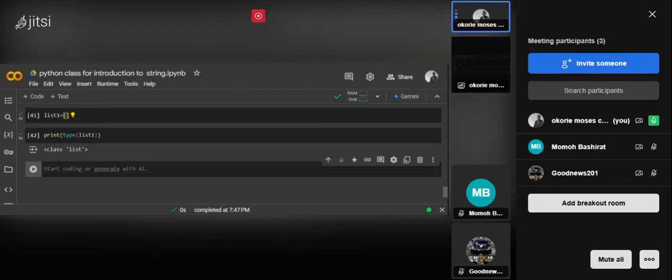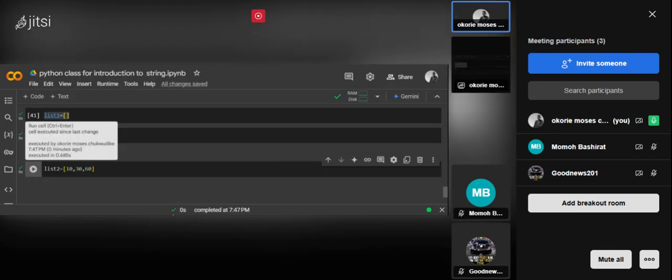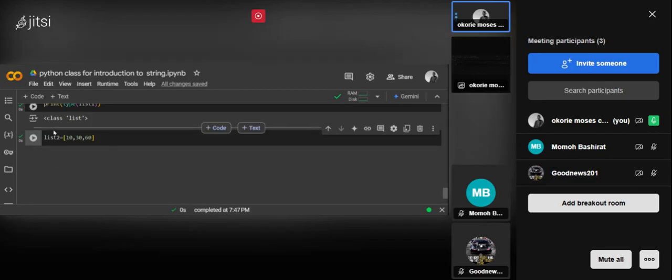Now, we are going to write an example of a list. Let me copy this. list2, okay, 10, comma, 30, comma, 60. Now, this is an example on how to create a list of items. You can even use a floating number that has a point, or an alphabet.